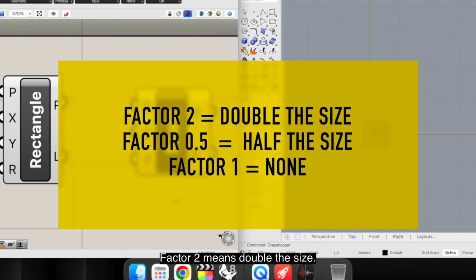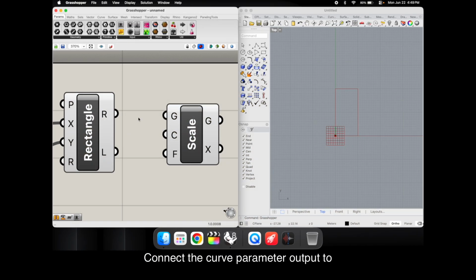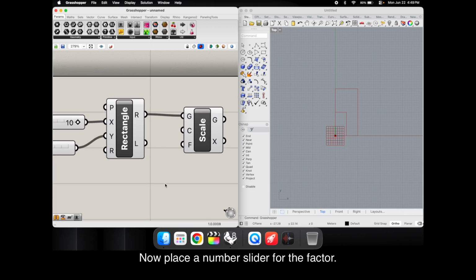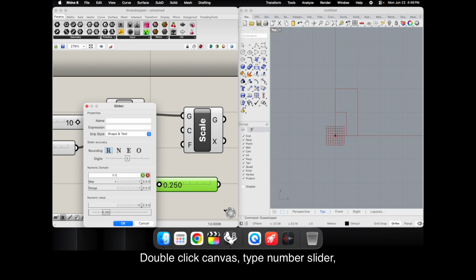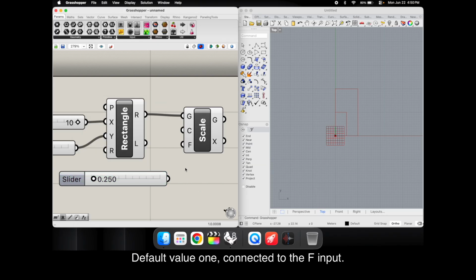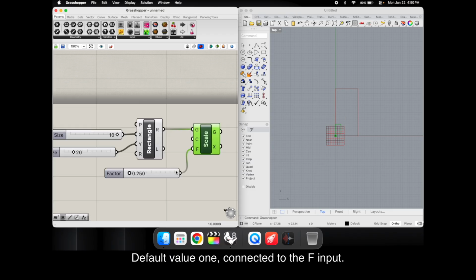Factor 2 means double the size. Factor 0.5 means half the size. Factor 1 means no change at all. Connect the curve parameter output to the G input of scale. Now, place a number slider for the factor. Double-click canvas, type number slider, set it to a range of 0.1 to 5.0. Default value 1. Connect it to the F input. Watch Rhino. Drag the slider up. The rectangle scales up. Drag it down below 1. The rectangle shrinks.